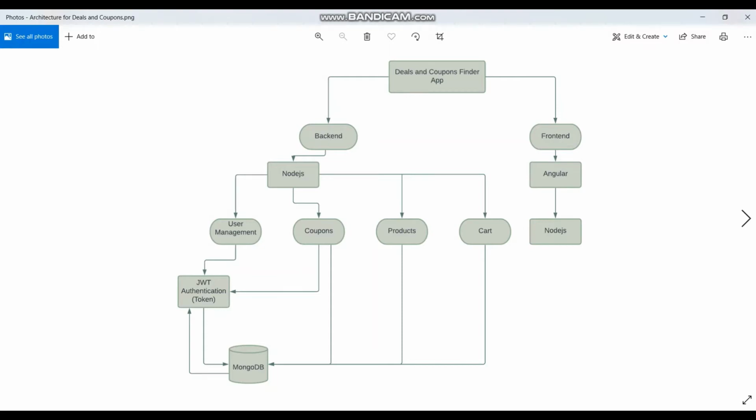My case study is Deals and Coupons Finder app. In backend, I have used Node.js and MongoDB. In frontend, I have used Angular and Node.js. In my case study, I have identified four microservices like user management, coupons, products, and cart.